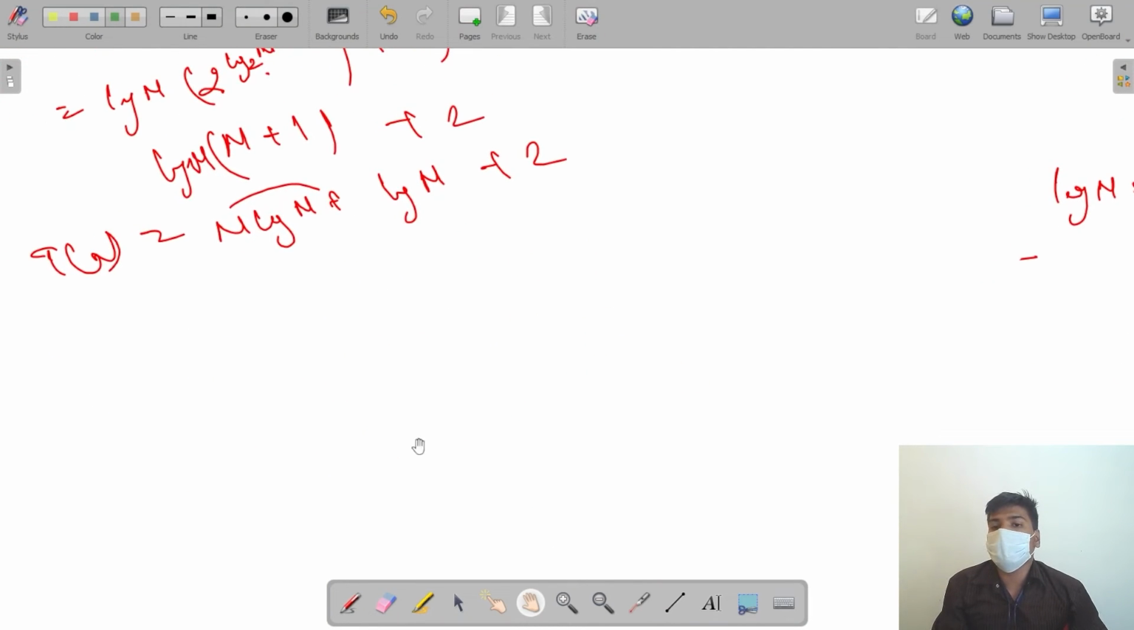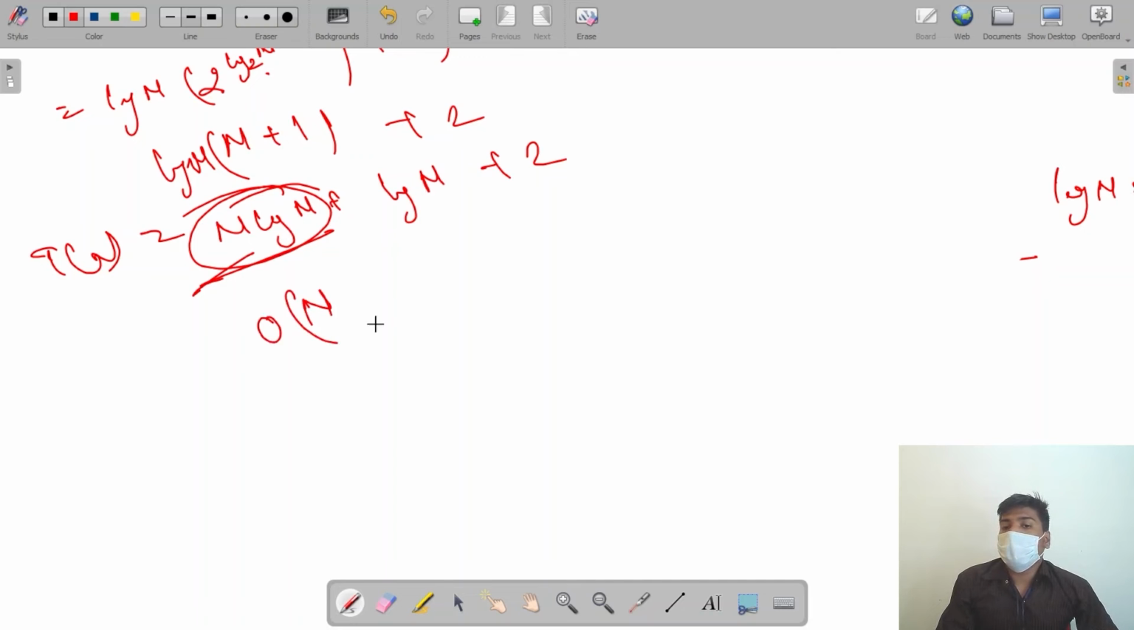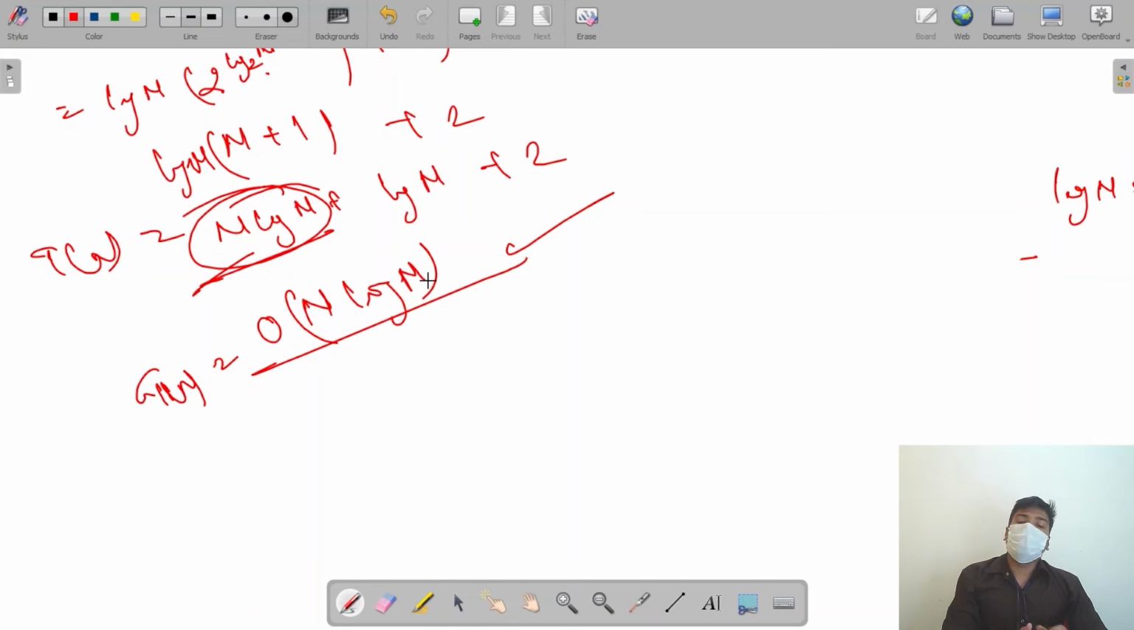If I take it in terms of O, what will be the time complexity? If I find the largest term, that will be the time complexity, so the time complexity is O of n log n, right? So this is the time complexity for this. I hope it is clear.